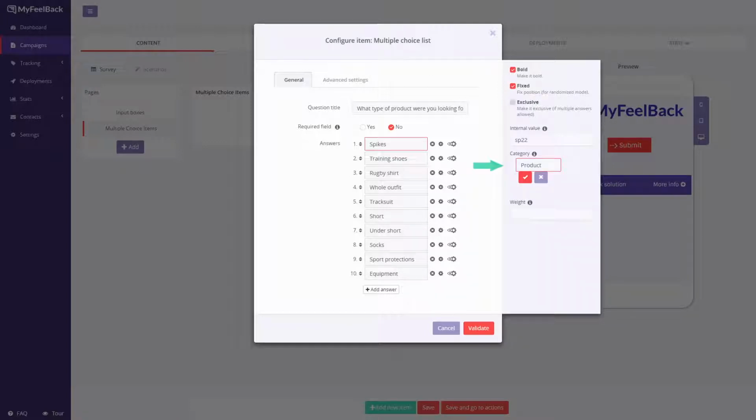The category allows you to group different answers together in order to create a profile of respondent. A category can, for instance, be one of your buyer personas.